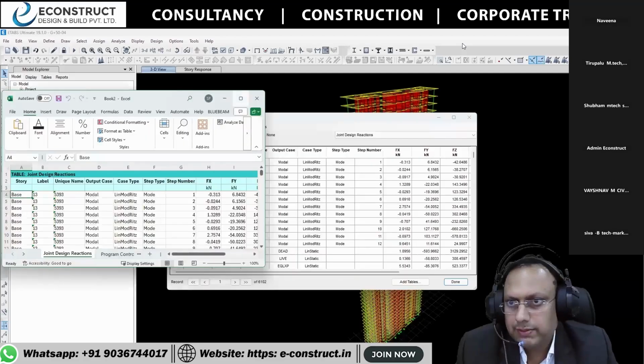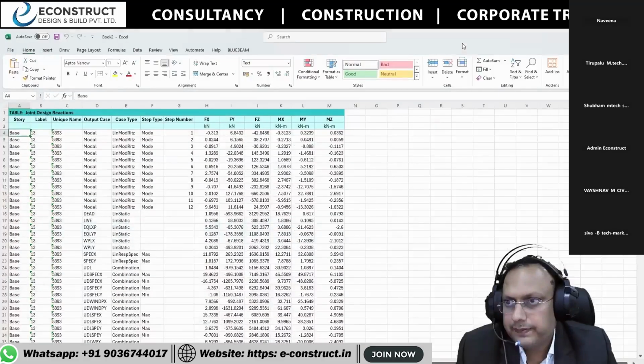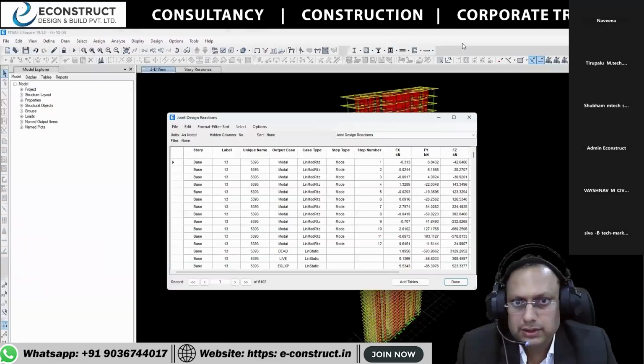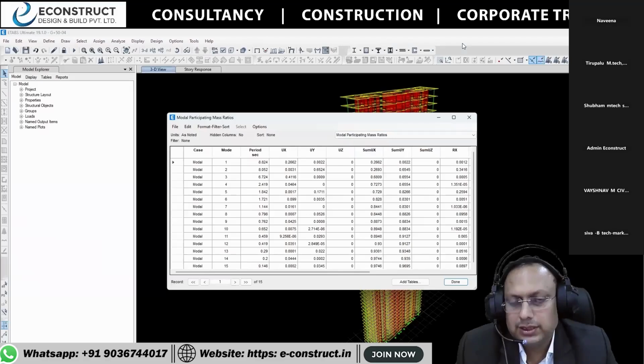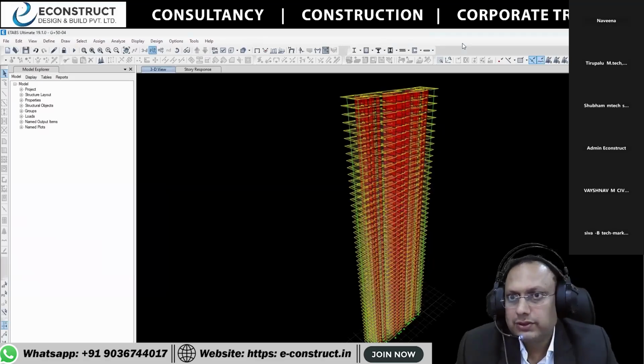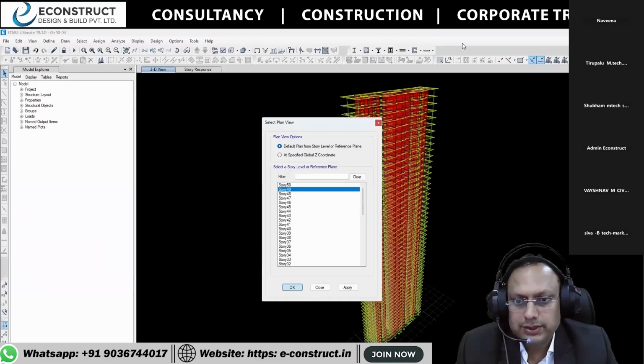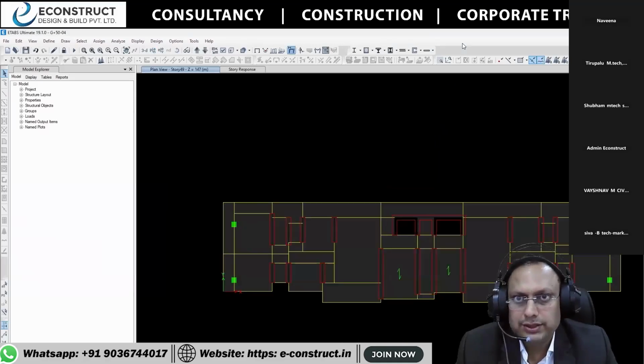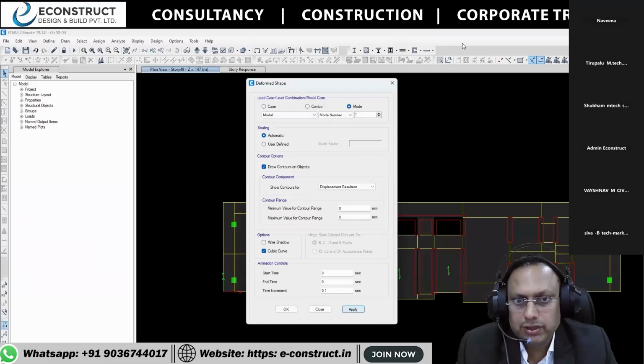So this is the table. Event reaction. Modal mass participation. This is the modal mass participation. Now let's go to the top floor over here, maybe this one, and let's see the first mode, mode number 1.